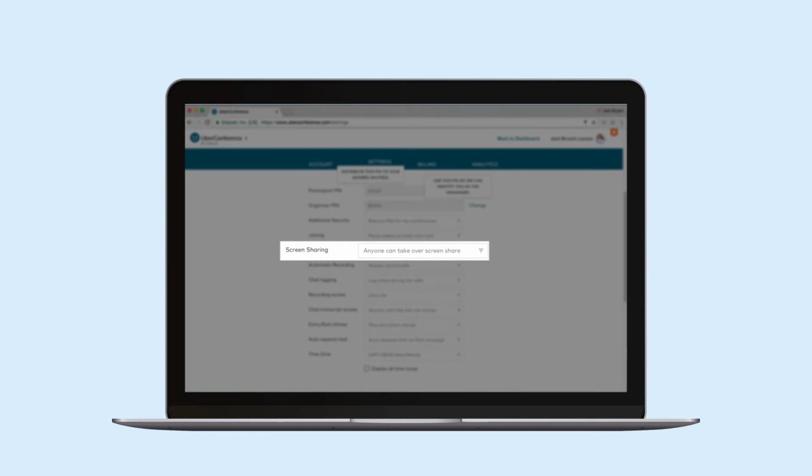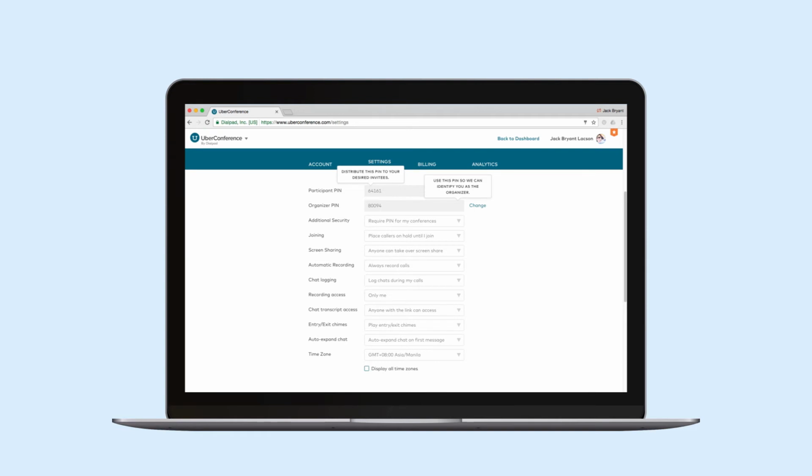Collaborate from anywhere by enabling participants to take over screen sharing. And the best part? They won't even need to have an UberConference account to share.